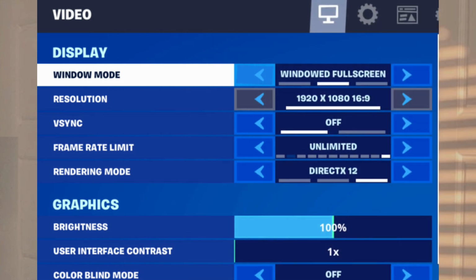Step 2. The best in-game settings. Now let's go through the rest of the settings for the best competitive experience. Window mode. Always set this to full screen for the lowest input lag. Resolution. Keep this at your monitor's native resolution for the clearest picture. Frame rate limit. Set this to unlimited to get the most frames possible, or cap it just above your monitor's refresh rate if you're experiencing screen tearing.